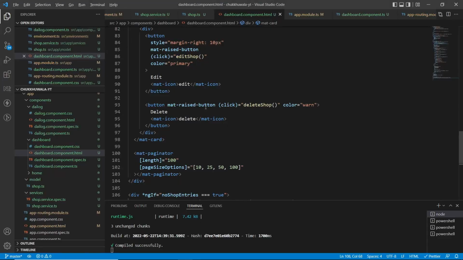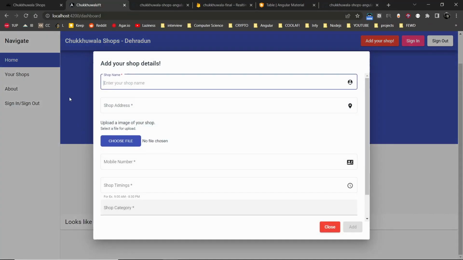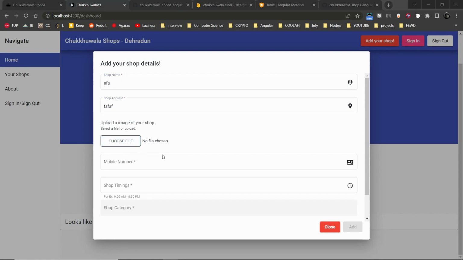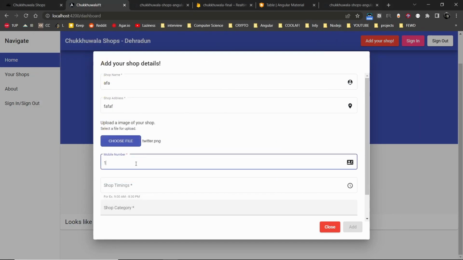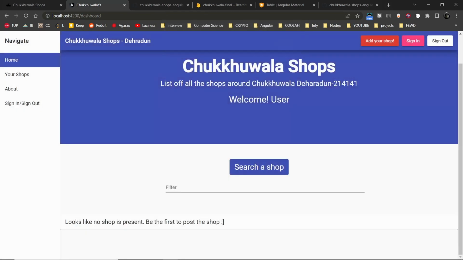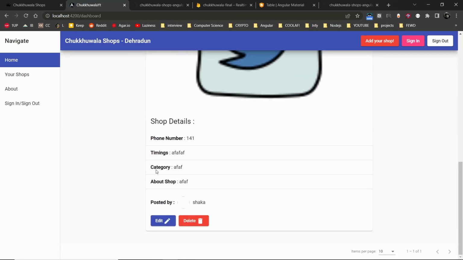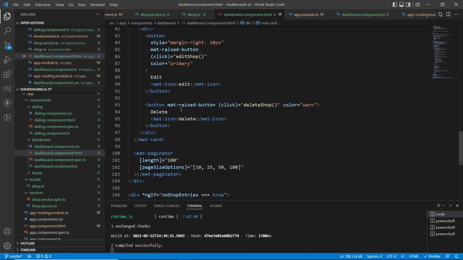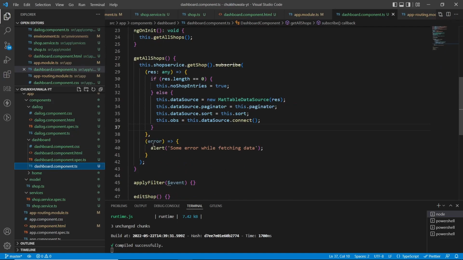Also I'll quickly add a shop detail. Okay, so our shop is added successfully. I'll reload the page, so I'll be able to see the shop, and if there is any error, this error block should be displayed.